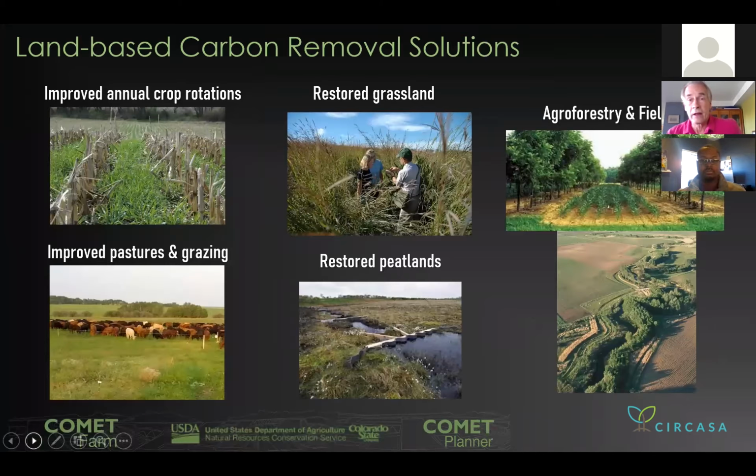We all know there's a lot of interest now in land-based carbon removal solutions, but also in how we can change our land management to improve soils and improve climate resilience. So this is really an imperative globally now. We can do that within our cropping systems, our pastures and range systems, as well as in agroforestry and orchards. Really any kind of agricultural system has opportunities to substantially improve carbon storage and improve soils.